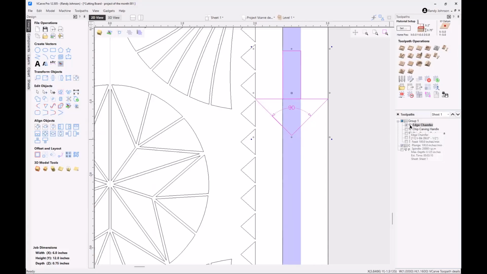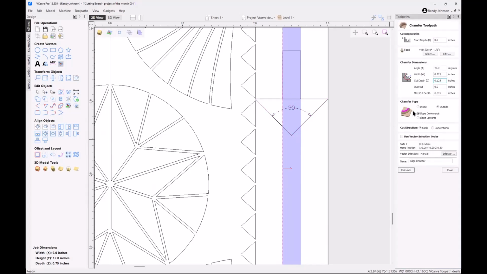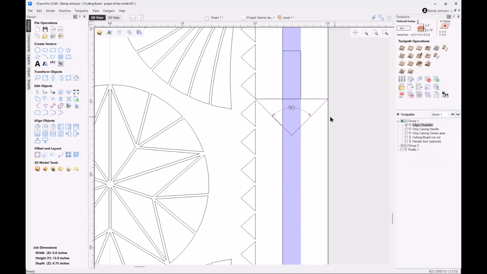So that's downward on the outside. So again, depending on what your shape is will depend on which of these you select. But give it a try. It's a great way to add little profiles to the outside of your projects.